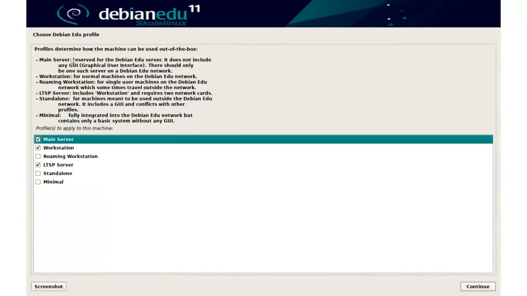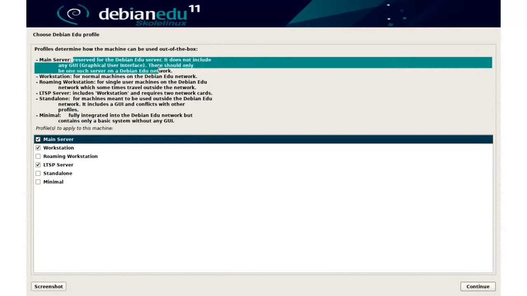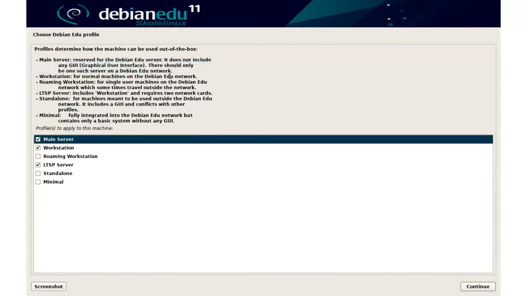So the main server is reserved for the DebianEdu server. It does not include any graphical user interface. It installs only the services that are needed. For example, Squid, DHCP, DNS, and everything else that is installed in the server, but does not install a graphical user interface. The workstation installs a graphical user interface, a desktop, and also the educational packages, which are actually a lot, and it installs a lot of packages.